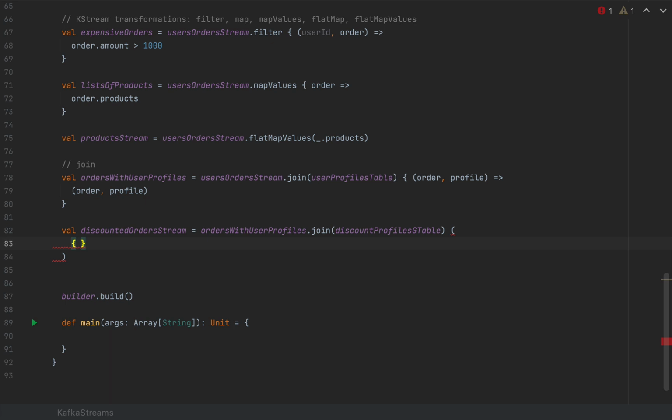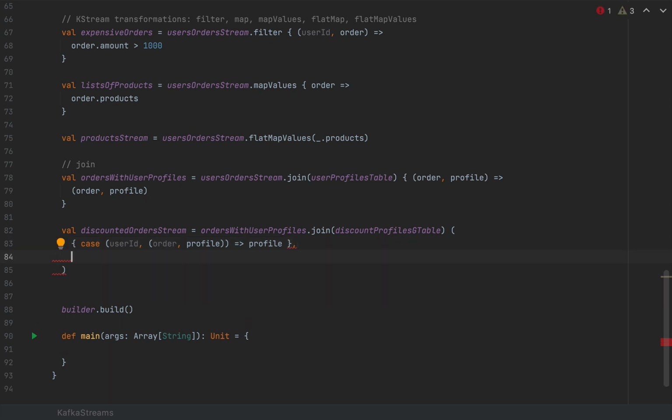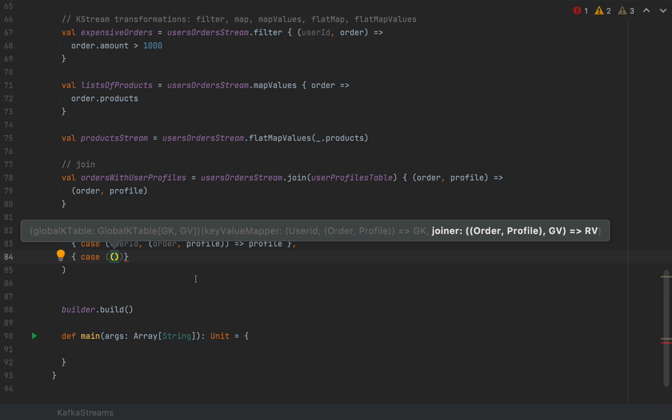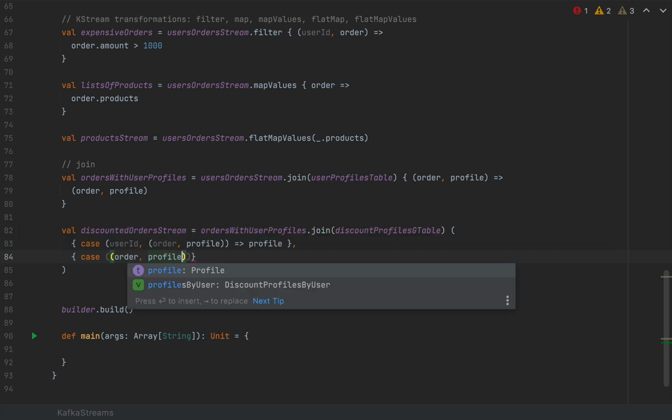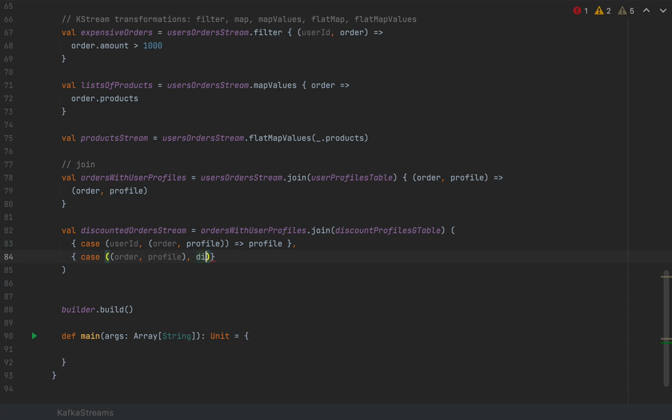So just to make things clear, I'm going to write a partial function here. So I'm going to deconstruct the record which contains the user ID, the order, and the profile. So this is going to be the record of the first stream, and then I just need to return the profile. That is going to be the key by which I'm going to search in the GTable. And then I'm going to return the value of the matched records. So I'm going to have another partial function, and in case I get in the first stream, I'm going to have an order and a profile. And then in the second case, I'm going to have a discount, which is the type of the GTable.